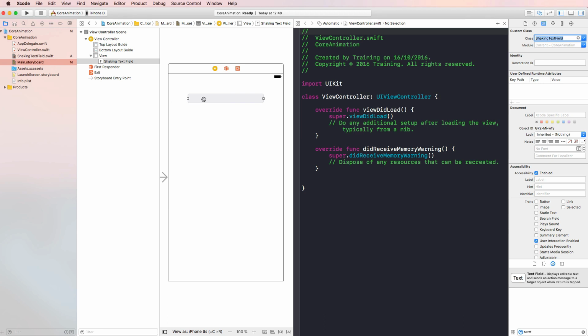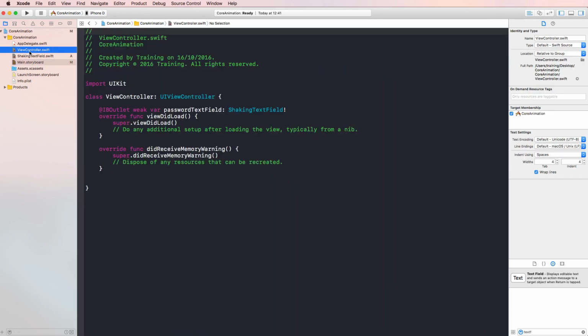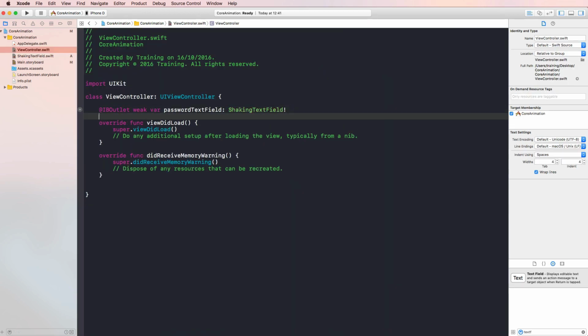So let me press Control on the keyboard and drag that into my view controller class, and let's simply call that maybe password text field. All right, and now let's go to the view controller. And now, as you can see, this already has the type shaking text field since we used our subclass shaking text field for that. And we actually want to trigger our animation once we press into the text field itself.